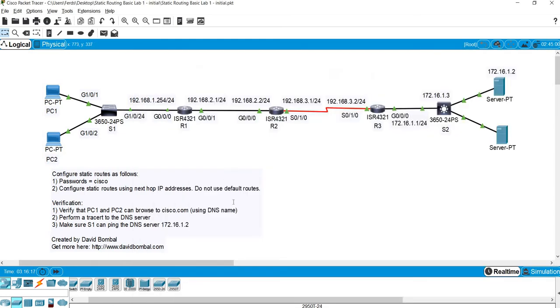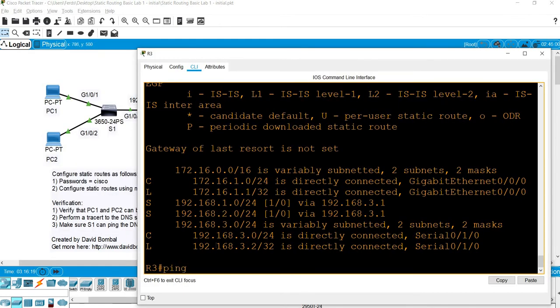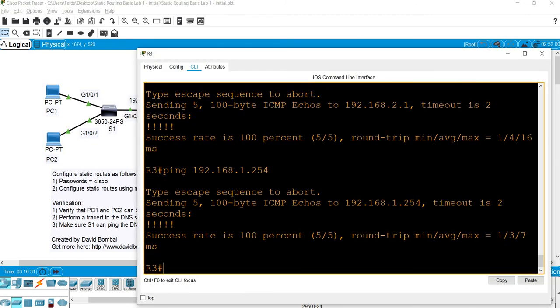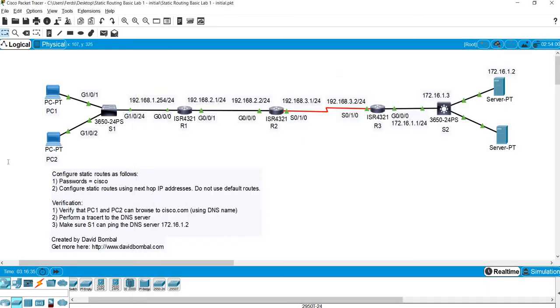So if I try to ping 192.168.2.1, that will work, and .1.254, that will work. Okay, I already saved the config. Okay, so actually now I think we can do our verifications.